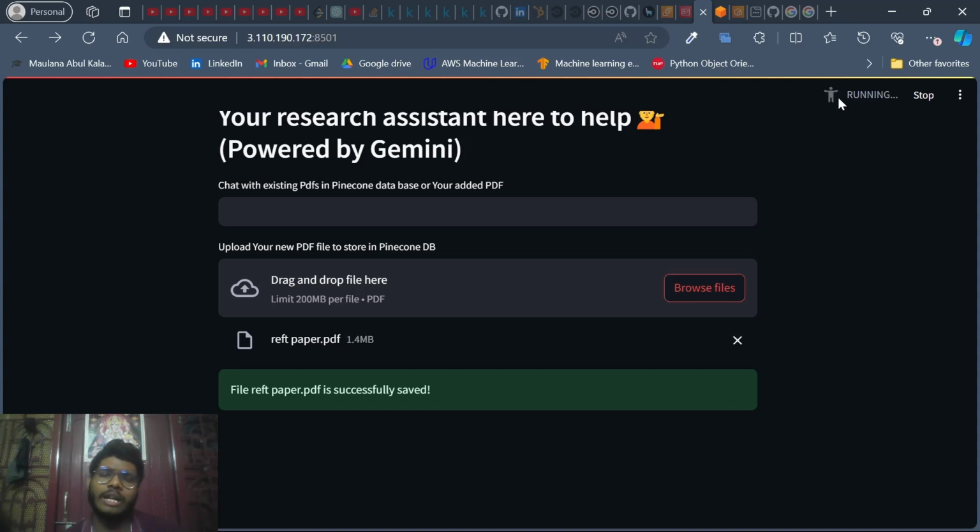So totally I have used LlamaIndex, Google Gemini, Pinecone vector database, Streamlit, GitHub Actions, and AWS EC2 and ECR.